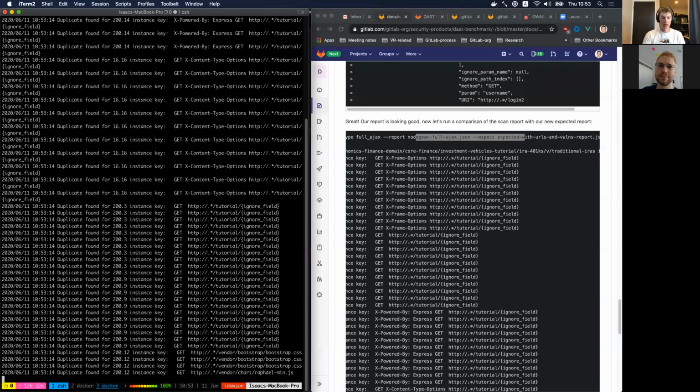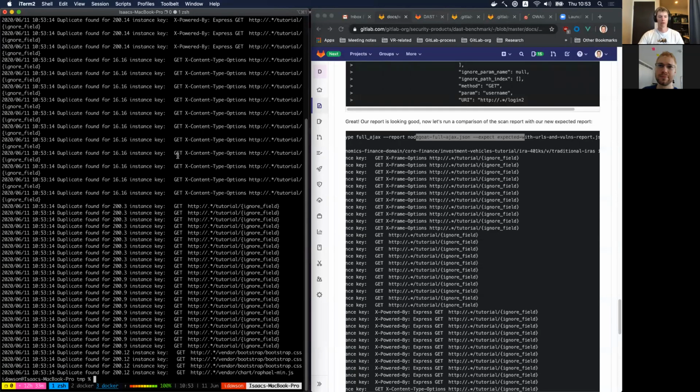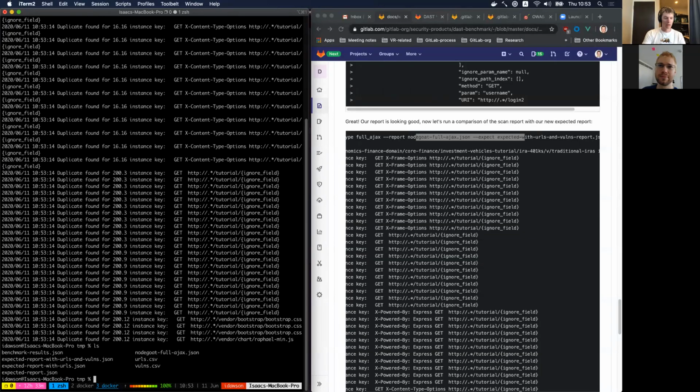By default, it will spit out, so you can see here, it found a number of duplicates. So this dast tool will account for duplicate false positives and duplicate false negatives. A lot of these vulnerabilities are found multiple times in a very similar place. So we count those as duplicates because they're not technically unique. So now we have a benchmark results.